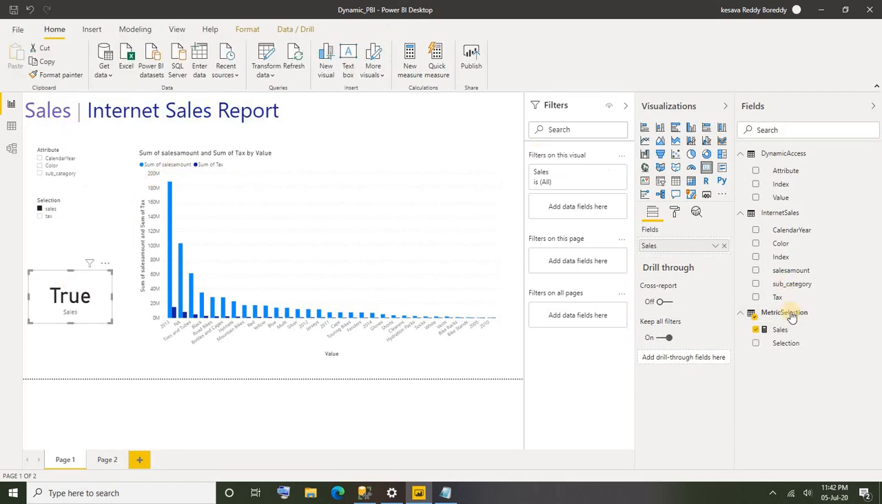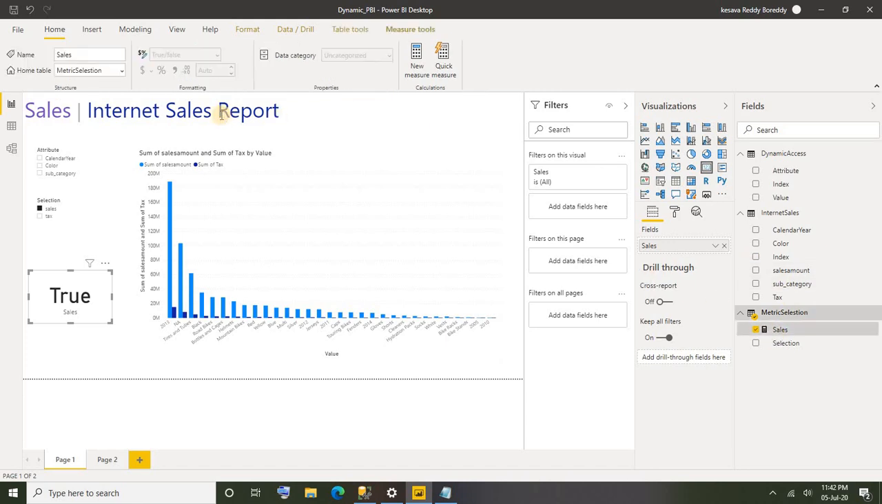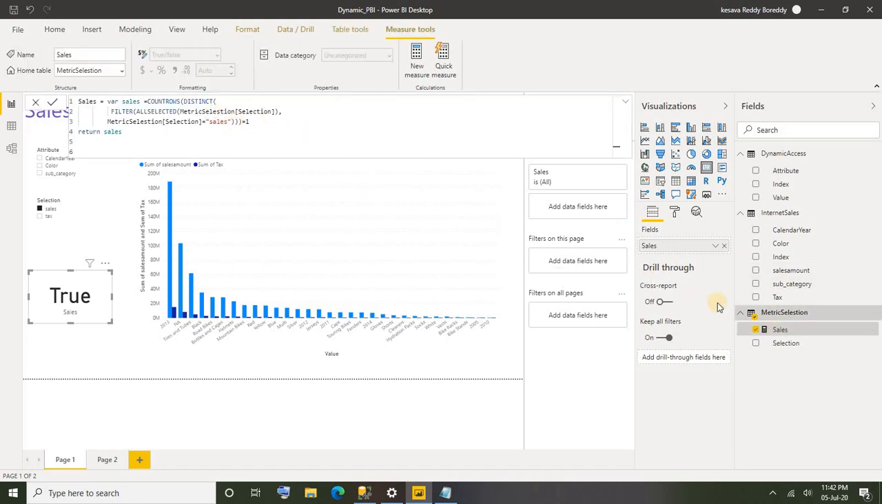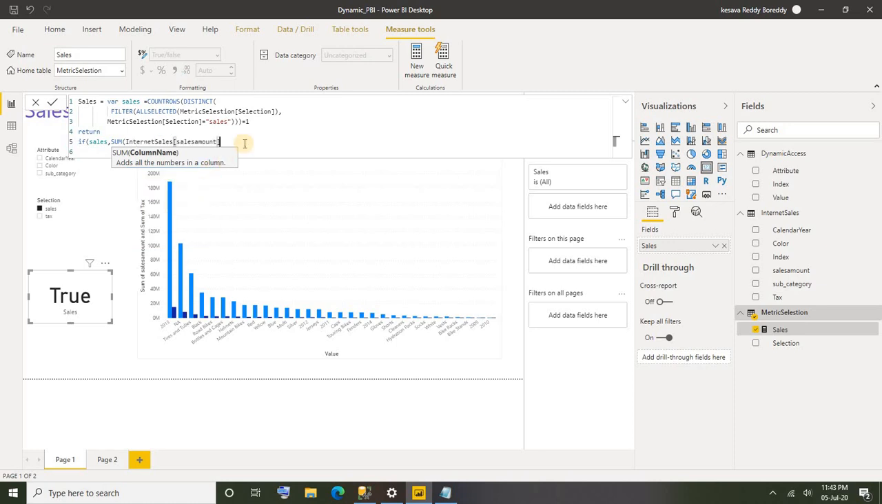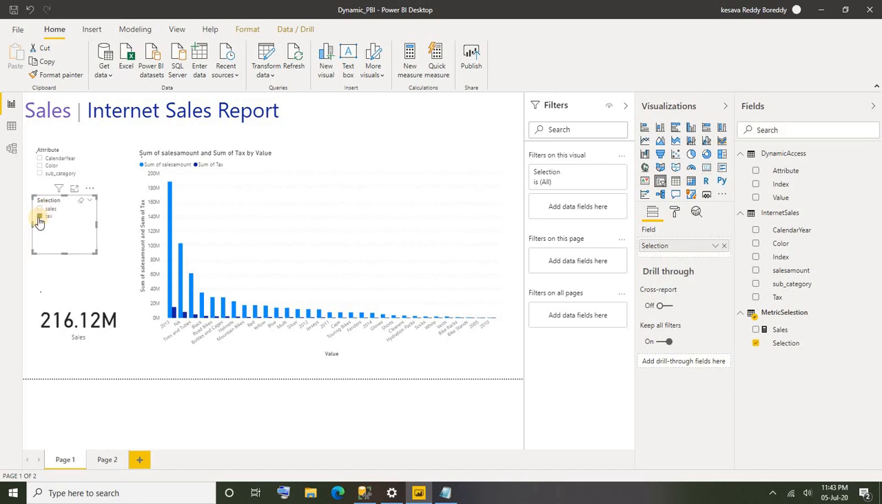Let me go back to the query now. In the DAX query, I'm going to go back to the sales measure. If the sales variable value is true, then I want to sum the total sales amount, the sales amount from fact internet sales. So now in place of true, we should get the total sales amount. Of course, yes, you can see the total sales amount here. If I select tax, it should be blank.